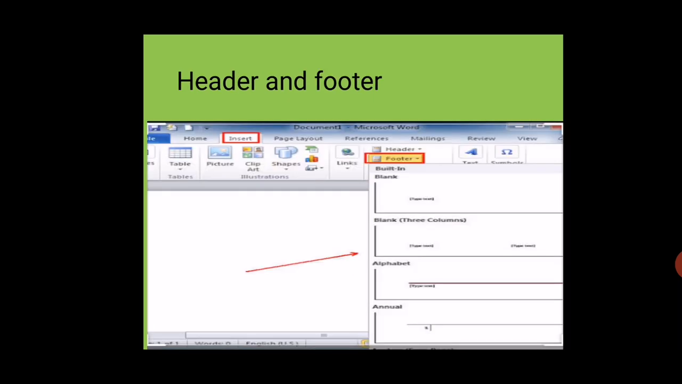What is the use of the header and footer? The header is always at the top of your document. You can choose any kind of page number here, alphabet, date, time, author name. The footer is always at the bottom of the document. You can also select any kind of format in which you want to write your page number or other things. You can also use it for a picture.